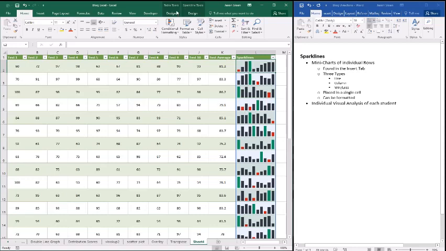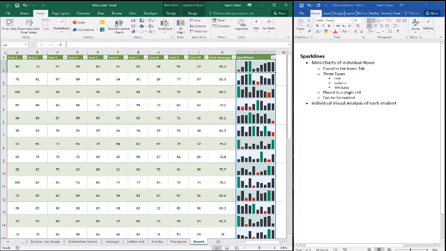So insert tab. Make sure you'll notice your Sparklines. They work off the individual rows. And of course, it's just a very specific cell. So it doesn't work across multiple cells. It's one cell with one row's data as a visual analysis.